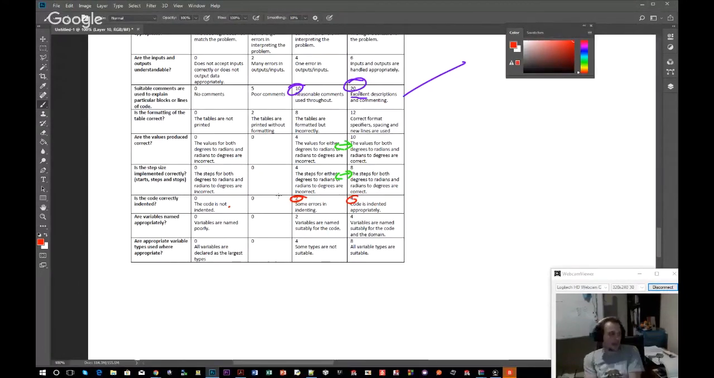Okay, are variables named appropriately? If you give names like step size as SS or something similar, or radians as R, you will lose marks. Okay, the variables need to be suitably named such that you are implicitly documenting. Last thing is, are all variables types suitable? Now that's easy marks because really in this one you only need floats and ints, as we discussed earlier.